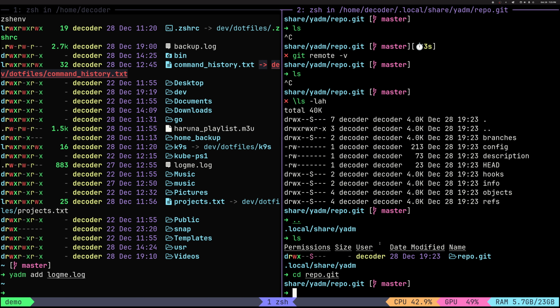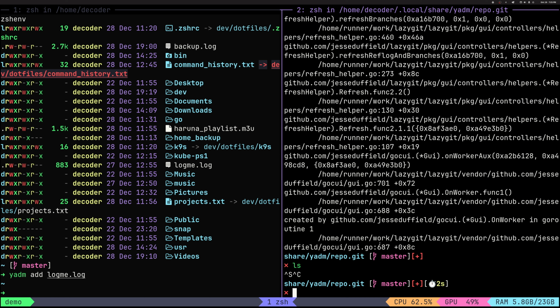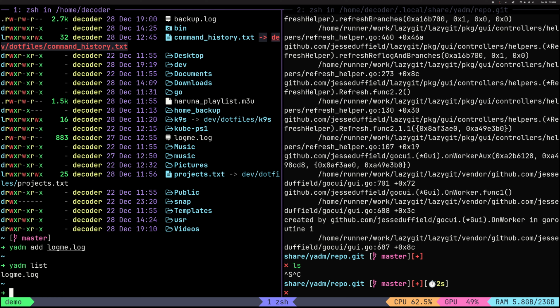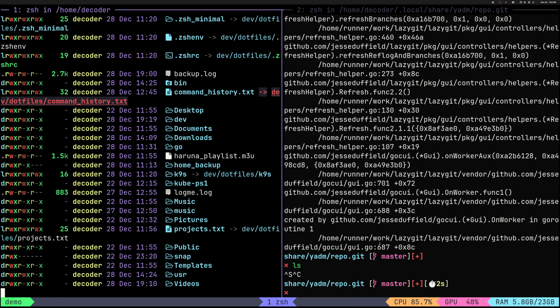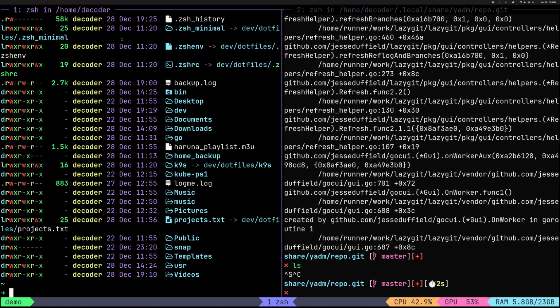When I do this, again, I don't know why this doesn't work, but let's say yadm list. You can see the logme.log has been added to this repository, and this is how yadm works behind the scenes. So I can move this dead link to a command history. I'm not sure why this was there. And my files are managed exactly that way by stow. So to manage my own dotfiles, I'm not using yadm, I'm using stow.